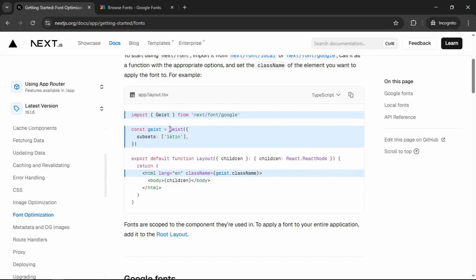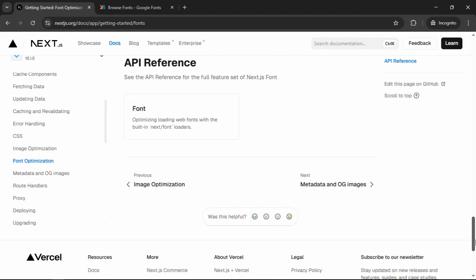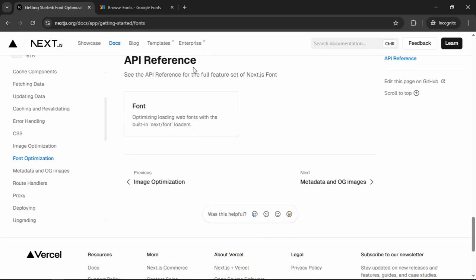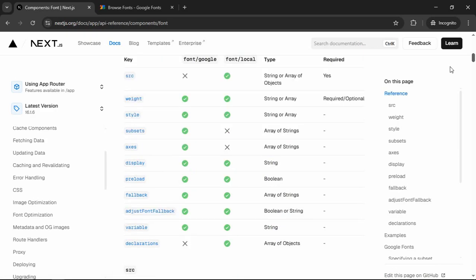Now, as you have seen, we are calling that font as a function and passing a couple of options. Let me show you how you can figure out what options it can take. If you scroll all the way down here, you will find this section, API reference. Simply click on it. And here you'll find all the options that you can pass. So here I'm going to pass the weight and the subsets.